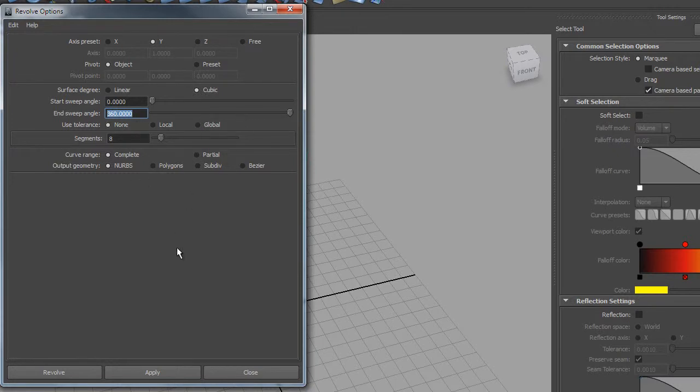Use tolerance can be just left at none. Segments, we want segments set to 8. Technically you could go over, technically you could probably go under, but 8 is a really nice value for doing cylinders, whether they be polygon cylinders or surface cylinders like what we're doing here. Curve range, just leave it on complete. And output geometry, we're going to output to NURBS.